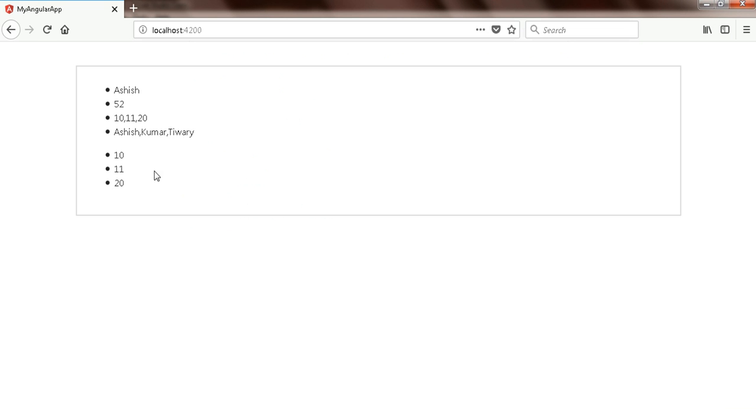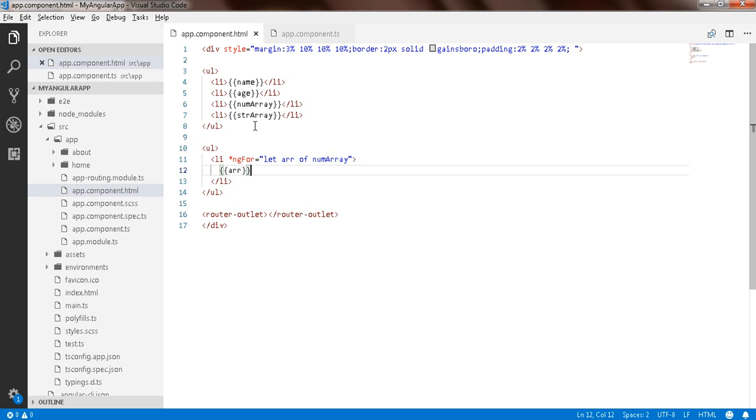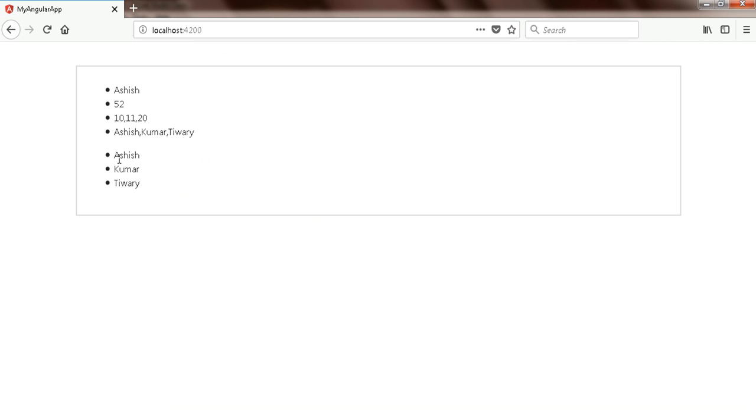Now save the change, and here you can see 10, 11, 12. Or if I use the string array here, now save the change, you can see the list: Ashish Kumar Tiwari. This is another list.